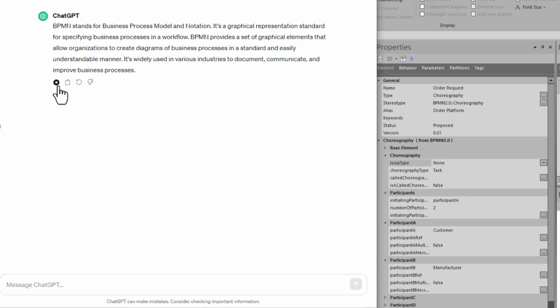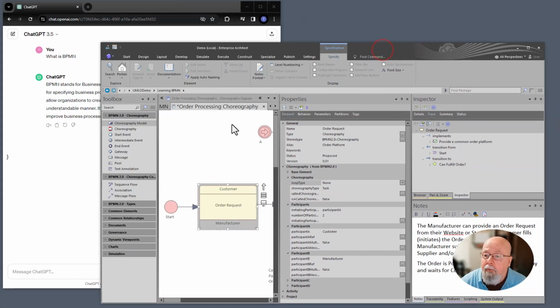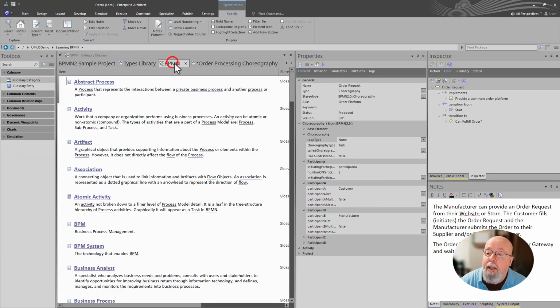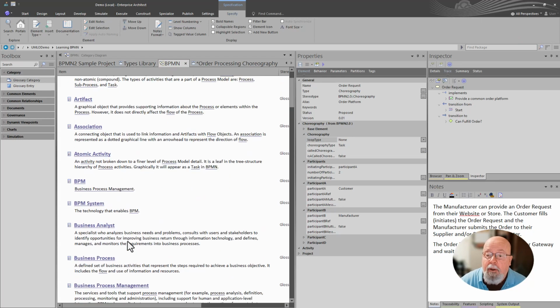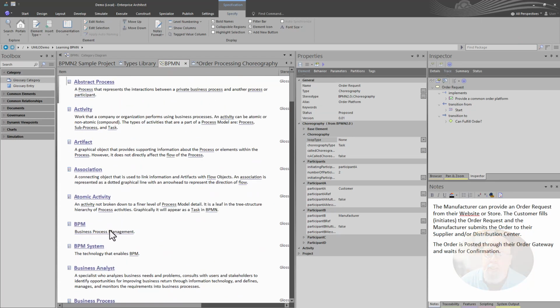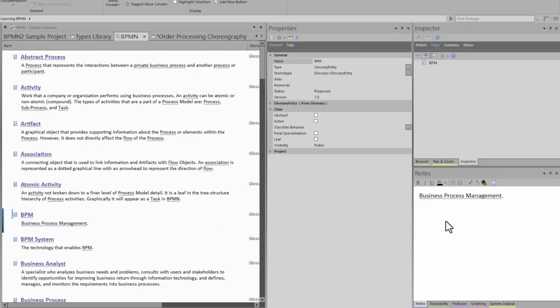BPMN provides a set, and of course you can stop it at any time, right? And you can copy the information from here and paste it into your own knowledge base, or you can come back over to your glossary if you have that still up, and we do. And there's not a definition here for BPMN specifically, but for business process management.